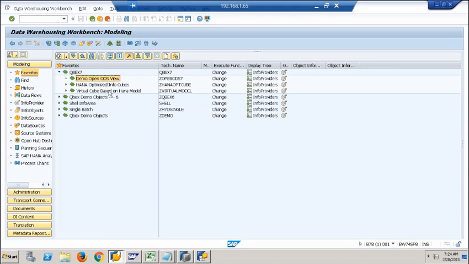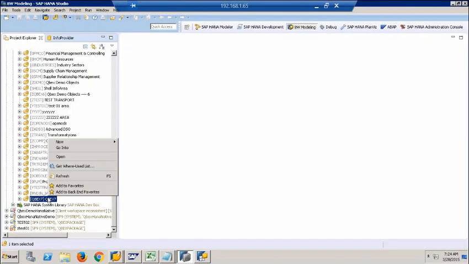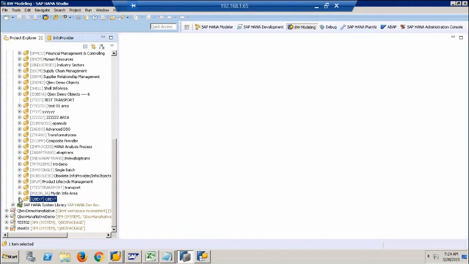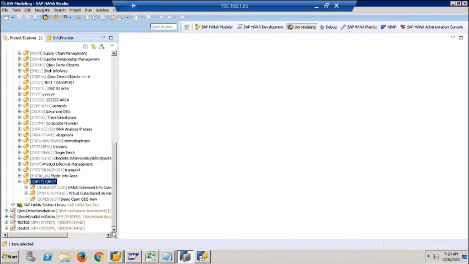So I would create under this one. If I just get into this, I say refresh. So do I see that info area demo open ODS view? Under that, I would like to create my open ODS view.